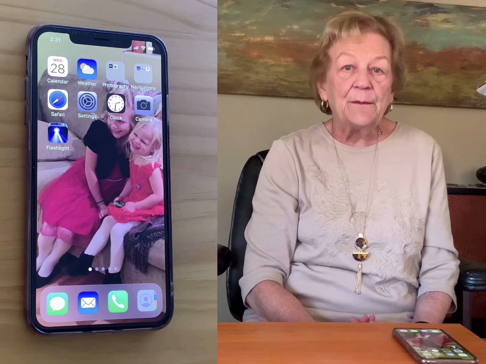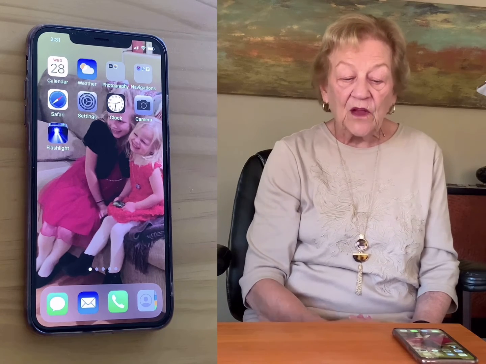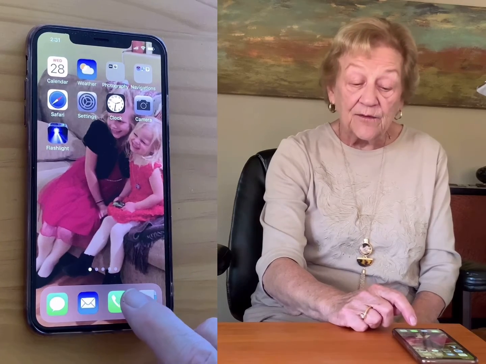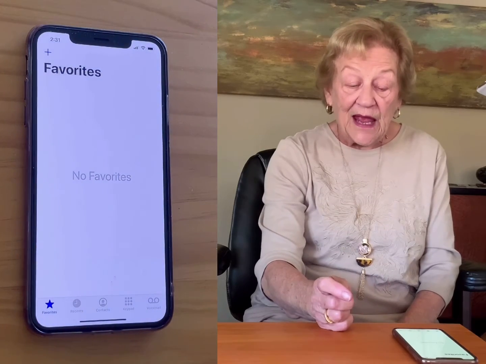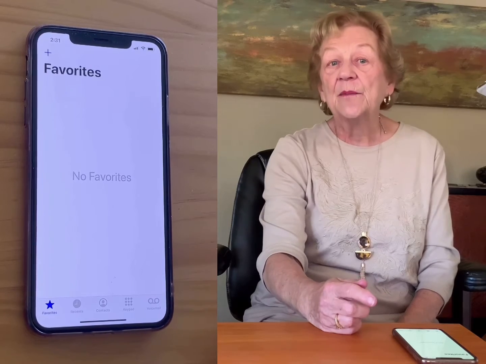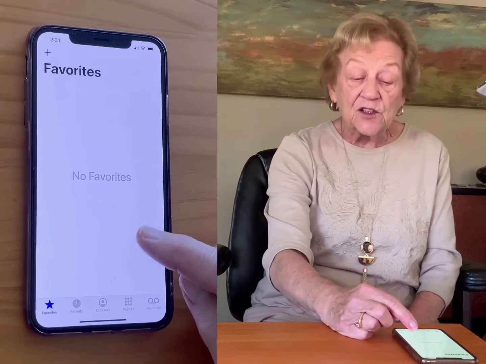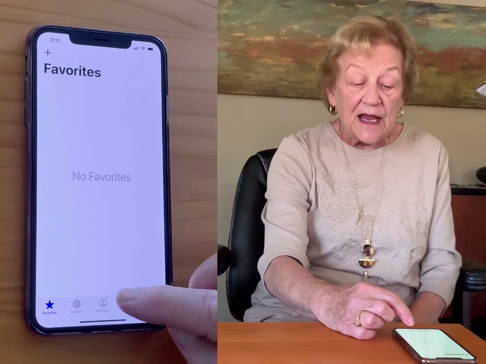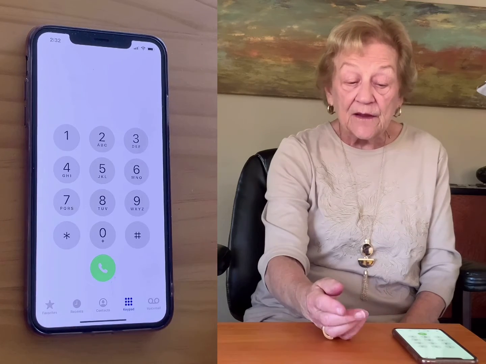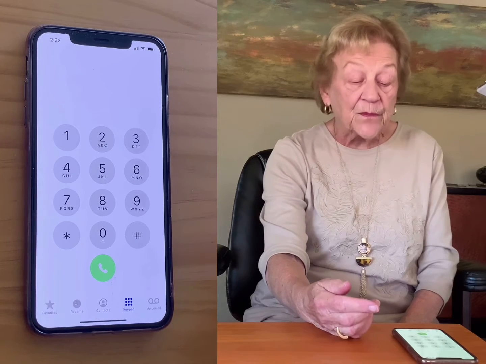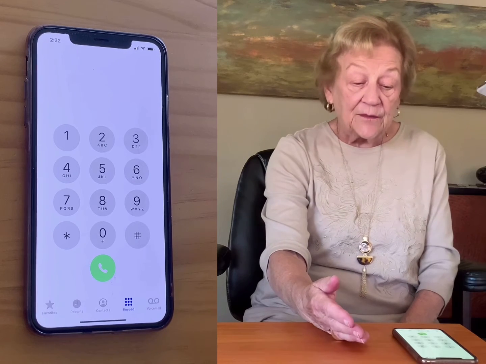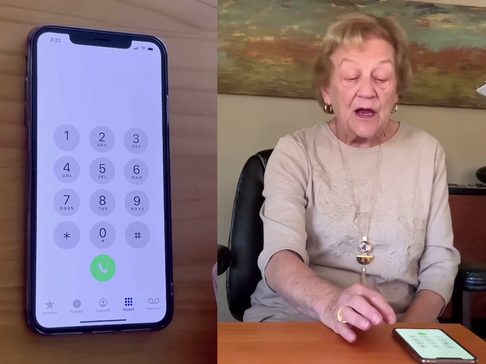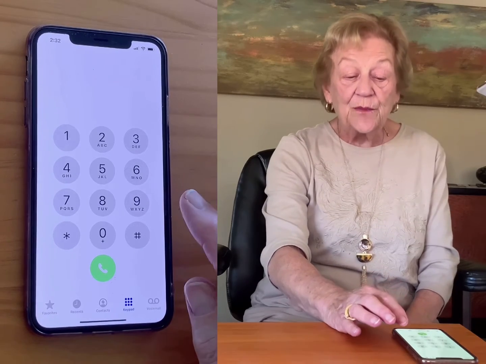Now let's say we want to make a telephone call. The first thing we do is just tap on the green telephone icon. And a number of things may come up initially. You may see a screen that says favorites, or you may see a screen that shows the telephone grid. There are a lot of different things that may pop up.